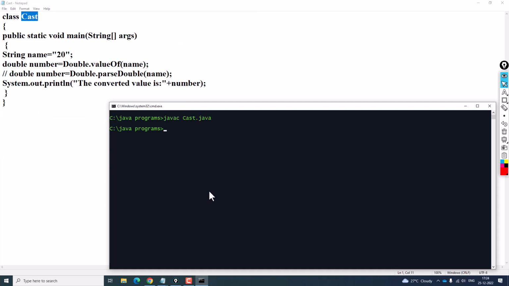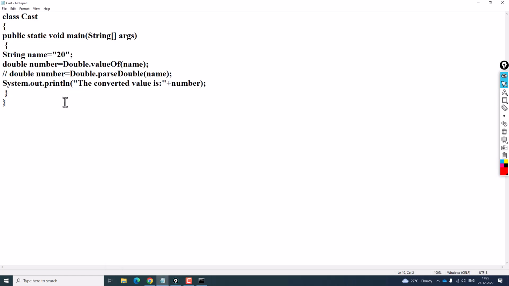So now you have compiled the program without any errors, and I am going to execute this particular program, and the resultant value is 20. It is showing 20.0 because here we have created a double. So there are two ways to convert this particular double variable. First one is Double.valueOf(name). The second one is double number equal to Double.parseDouble. By using this, you can convert.